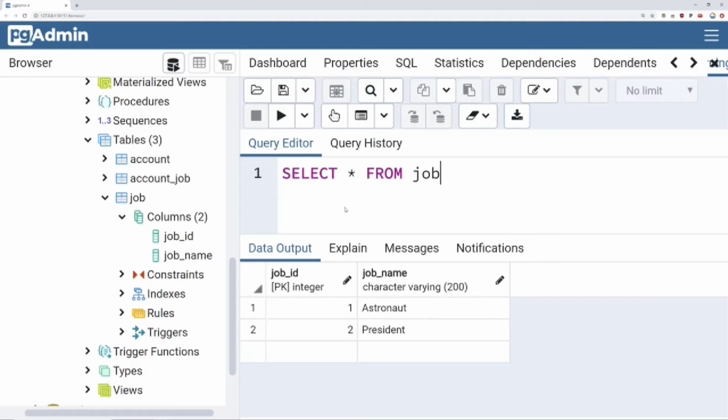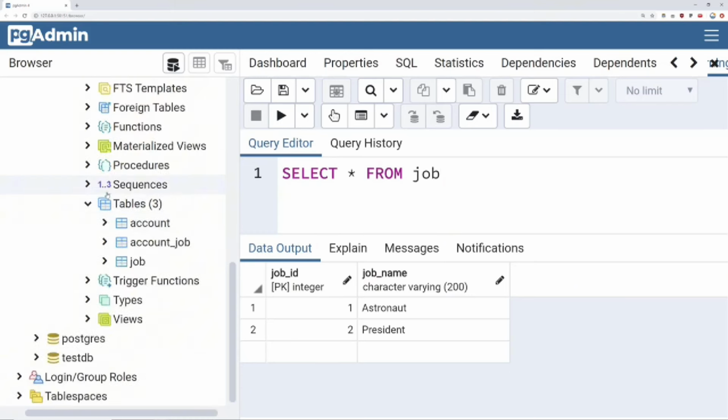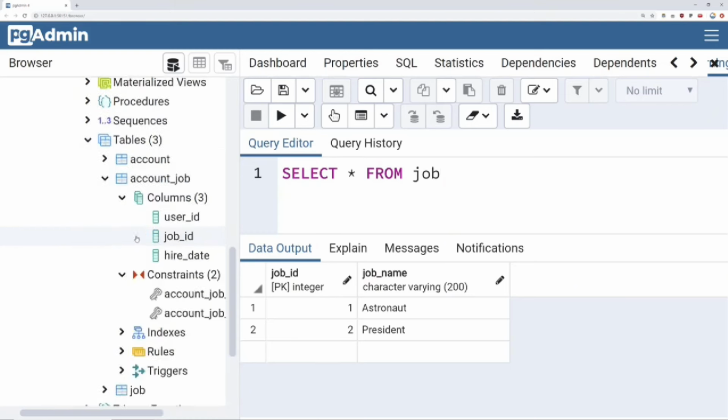Okay, so we have this job table with some job options, and we have the account with basically kind of a fake entry into the account. Let's go ahead and finalize everything by actually doing one connection for an account job, essentially assigning the account I've made myself to a job. That's going to be a little different because we have that foreign key set for us.